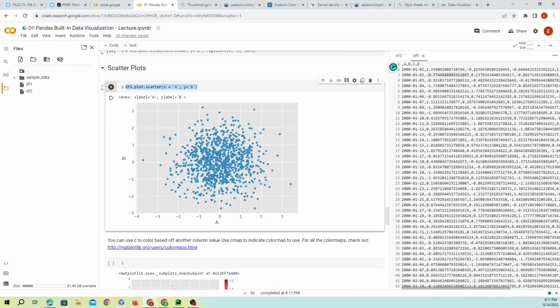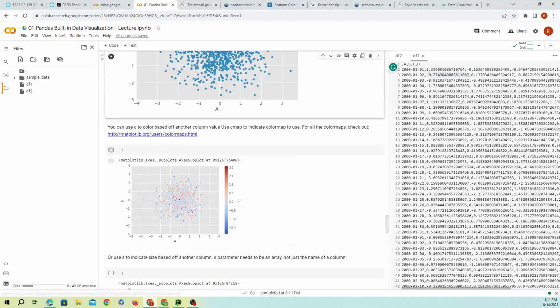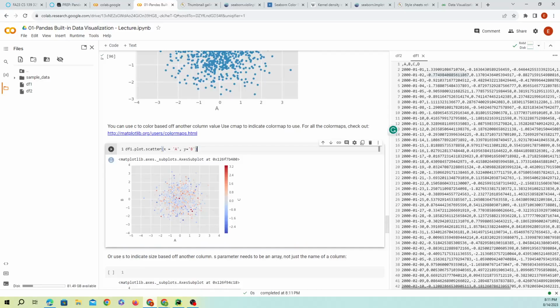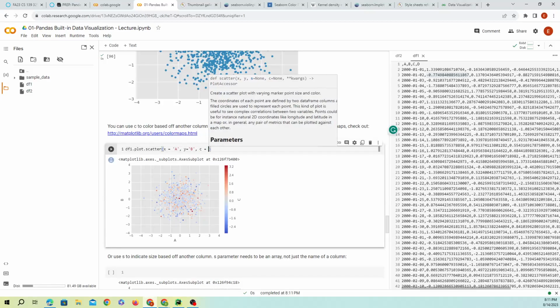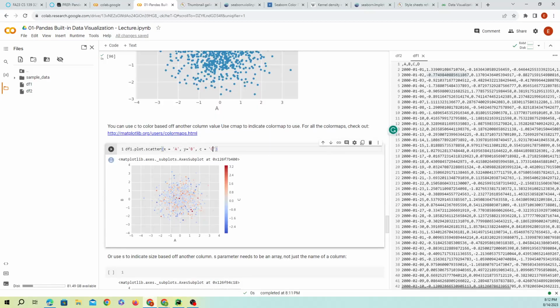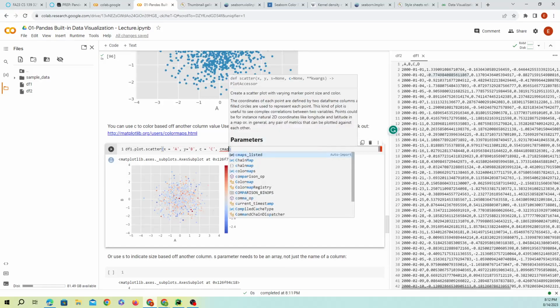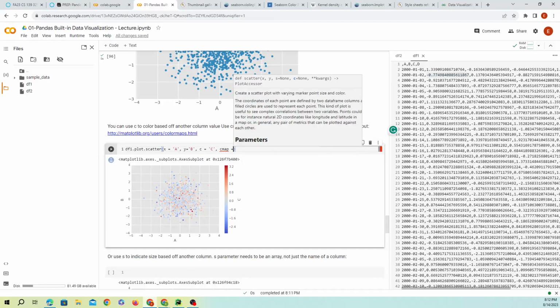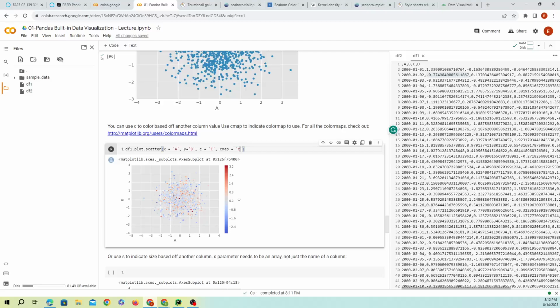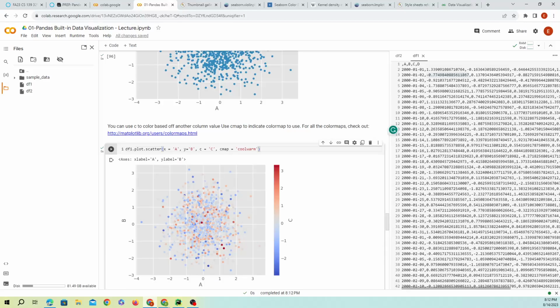So if we want to plot them with different colors, we can use the cmap. C is going to be the color, and cmap will be what kind of colors we want to see: cool, warm. What variety of colors do we want to see? So see when we remove this one.